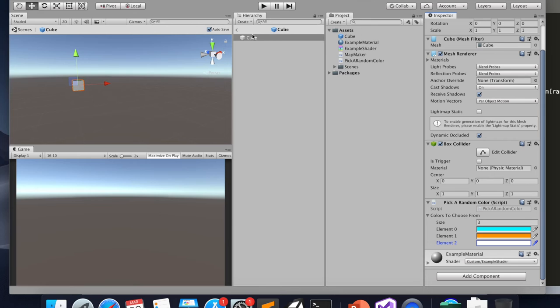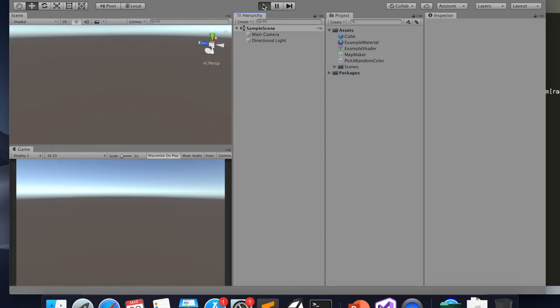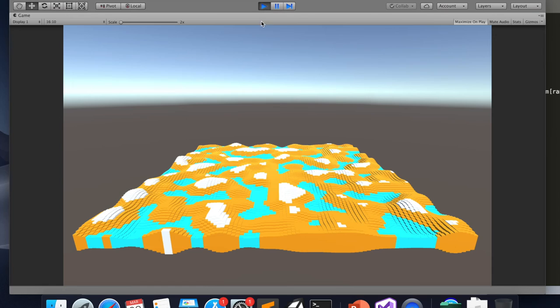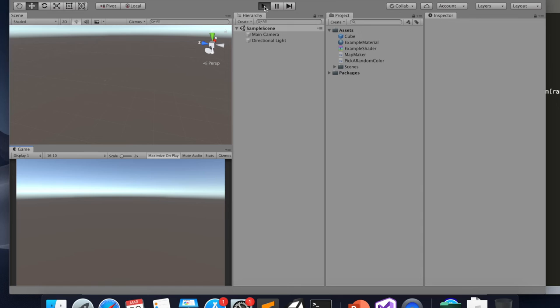So let's go back over here. Hit this again. Okay, so we have this cyan watery world with these orangish dirt pieces and then little white topped mountains. Do it again. Okay. That looks not half bad, right?